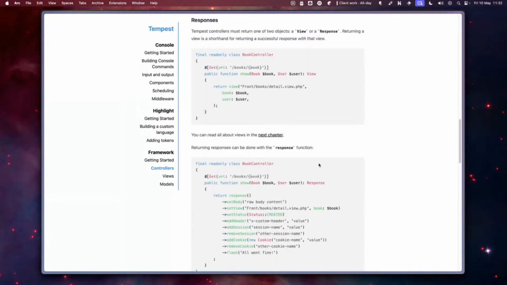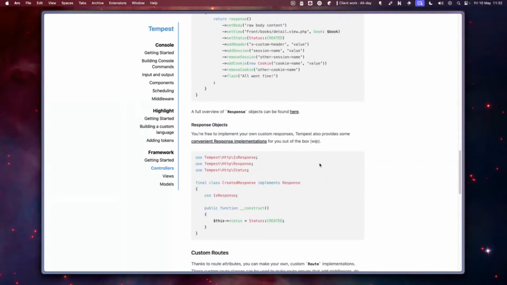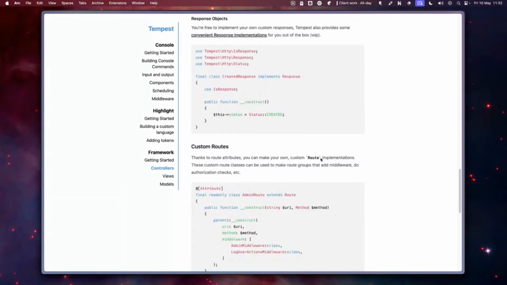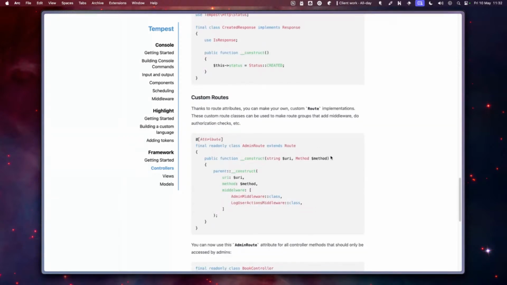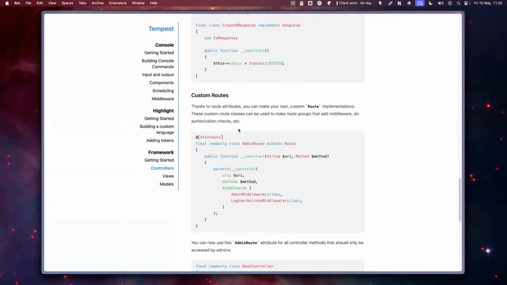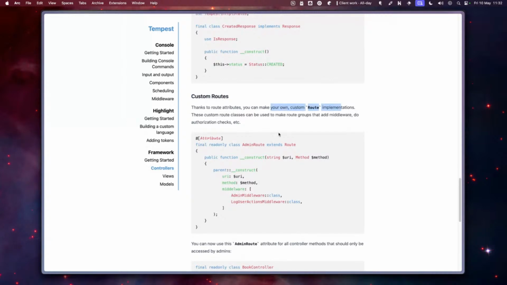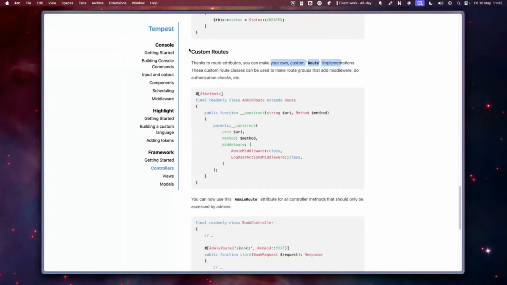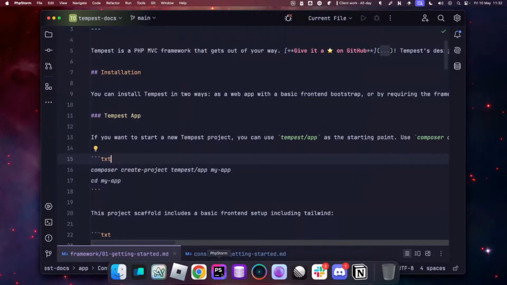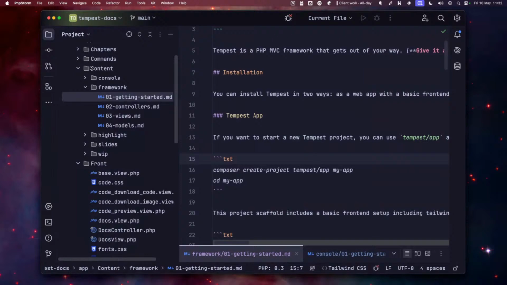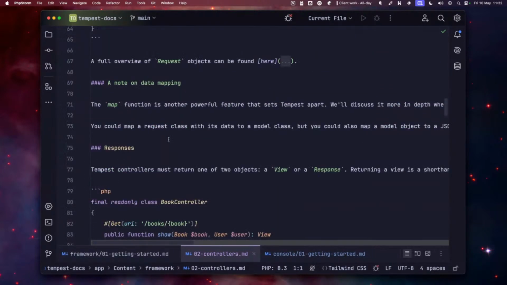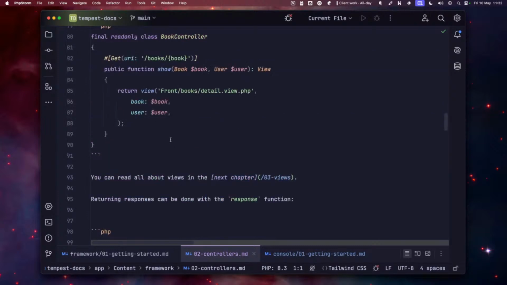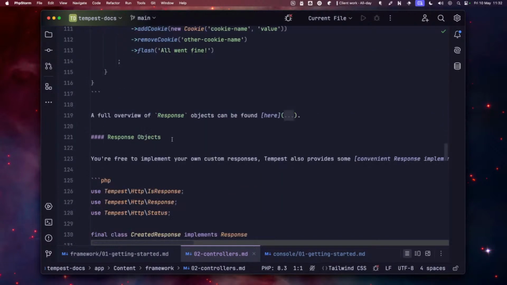Okay, I honestly cannot think of a better way to write a lot of this right now. It just works. Okay, so custom route, section route, and so on. As admin route. Okay, so maybe custom routes is something that we could add. So controllers, request mapping, response objects, custom routes.